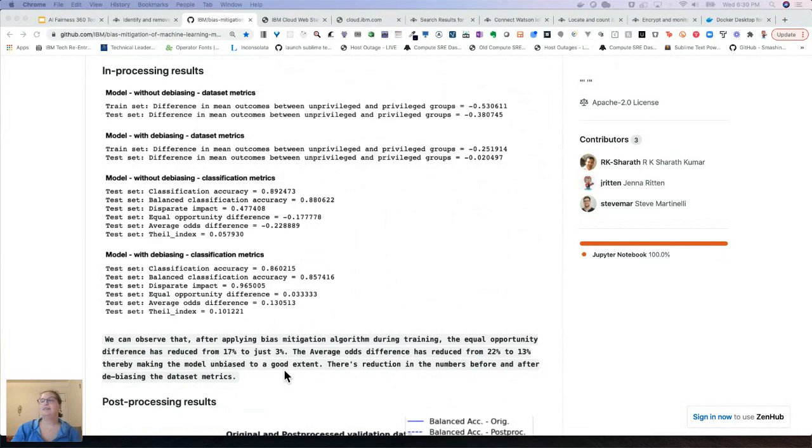So the average odds difference has reduced from 22%. You see here, this average odds difference here has reduced from 22% to 13%. So this is making our model unbiased to a good extent. It's mitigating our bias by a good percentage. There's a reduction in the numbers before and after debiasing the data set metrics. So if we're looking at these data set metrics here, we're going from 53% to 38% and 25% to 2%. So that's pretty good numbers.